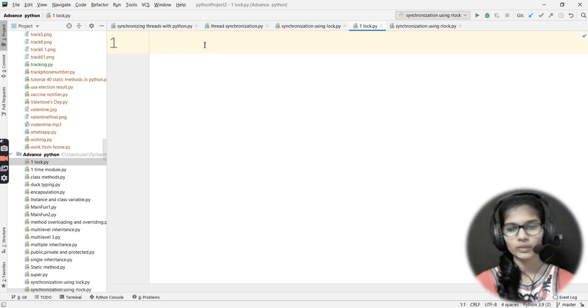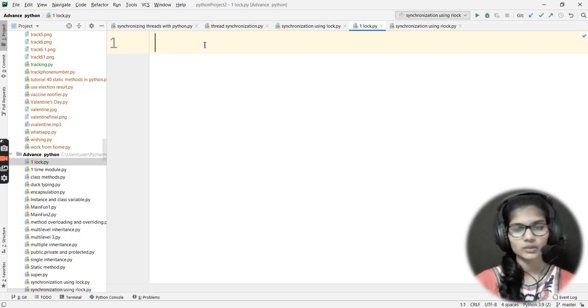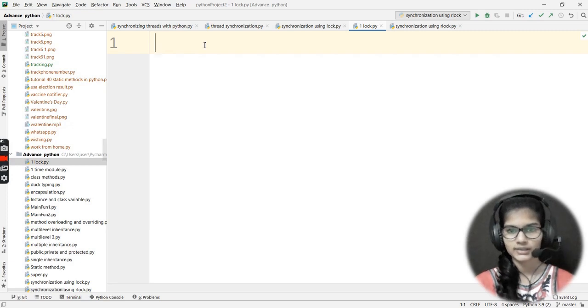Going to see how we can do synchronization using the lock function. Lock is one type of function that we have in threads. Under the threading module we have this function, which is lock. Today we are going to see how we use this lock function for thread synchronization, for applying synchronization in threading. This is the whole idea that we are going to discuss today.